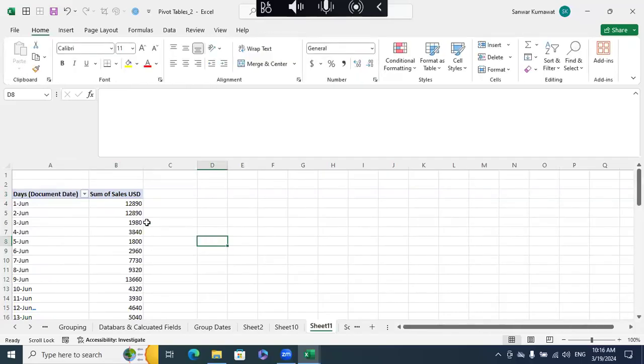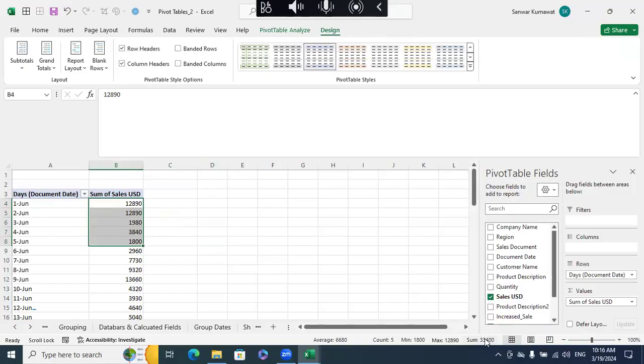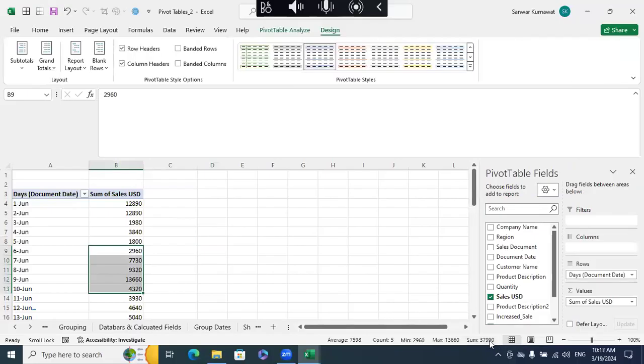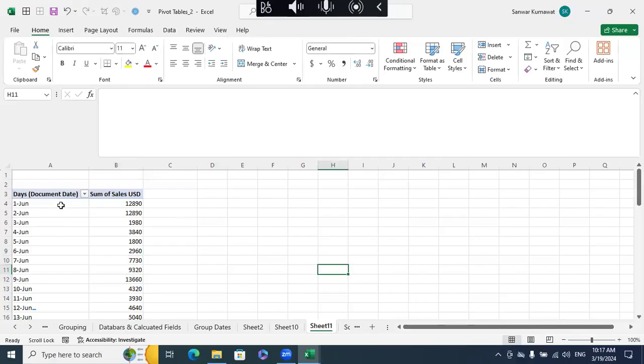Now I want to group. Okay. I want to see bucketized sales, nothing but first to fifth. What is the total sales, first to fifth? How much? 4,000. 33,400. To 10 sales I want to see. 37,900. That group I want to create.